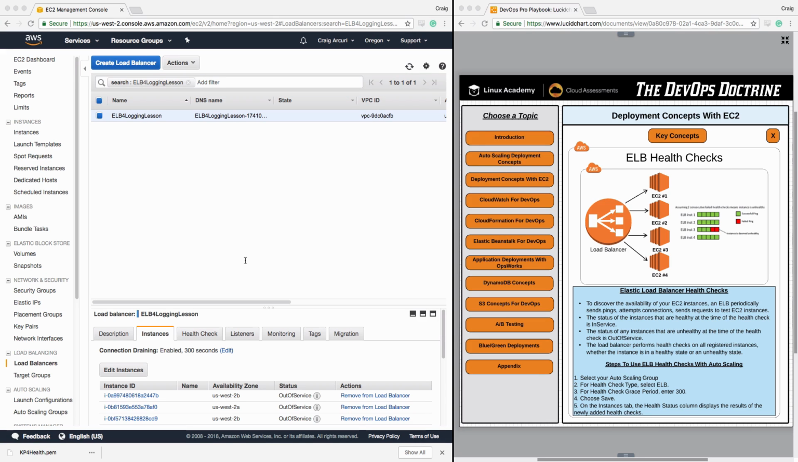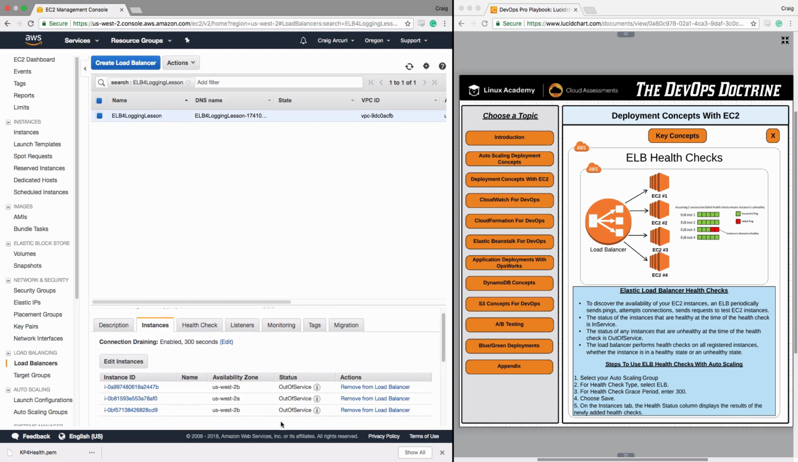I notice looking at my Elastic Load Balancer that the EC2 instances are out of service. Then I watch it for a while. I also notice the instances going from 3 instances to 2 and then back to 3 again. So what's going on there? Well, the auto-scaling group is now checking the ELB health and it's getting this out of service.